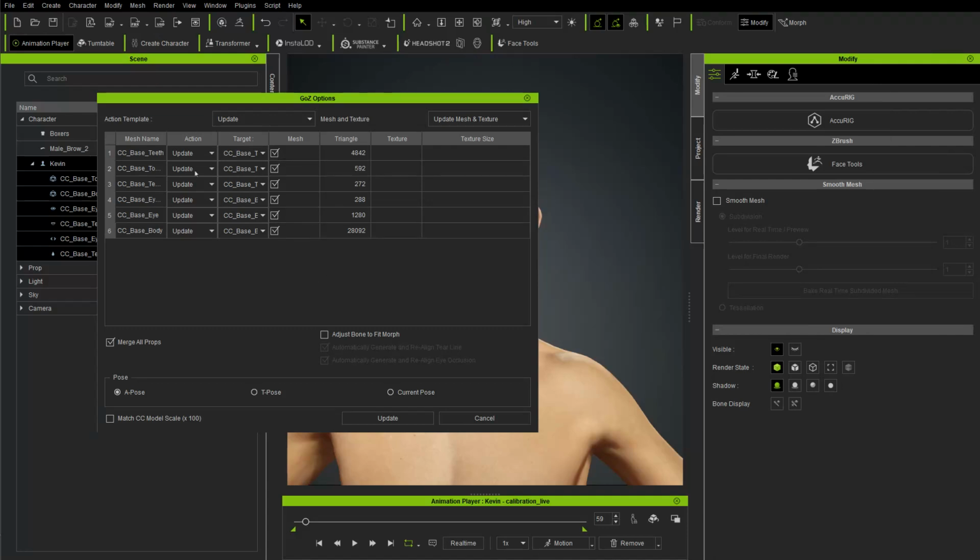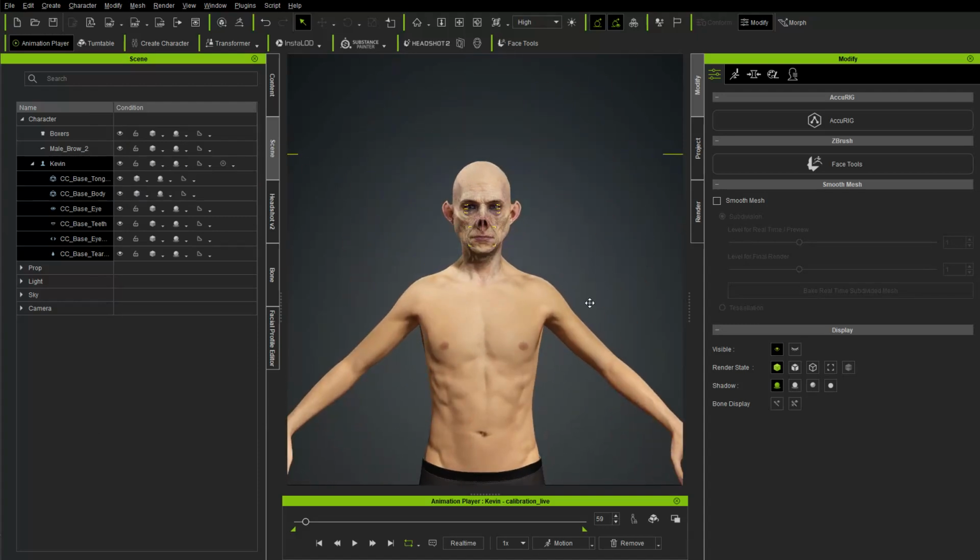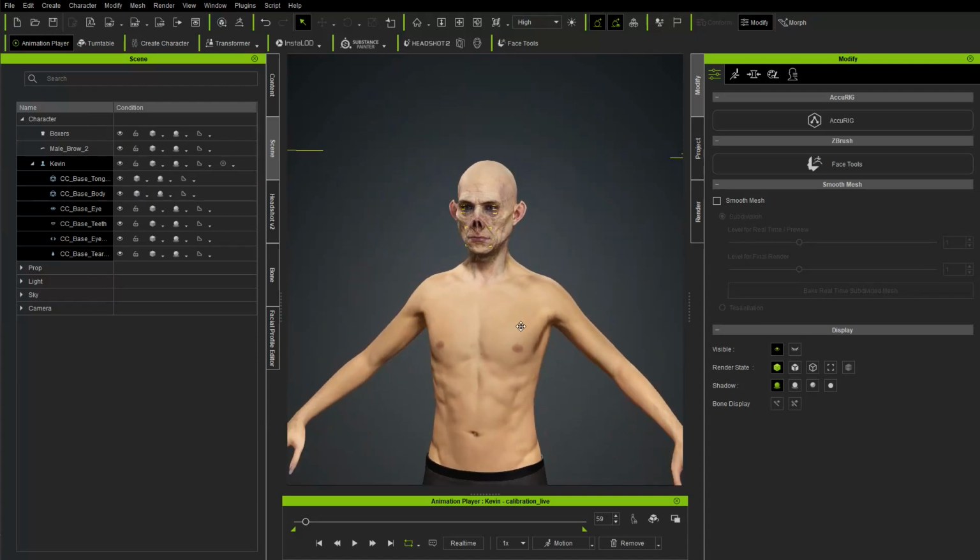So anyways, leave all this on update. That's totally fine. A-pose, hit update. And you'll see nothing really changed. And again, that's because we're just setting up a file for the body workflow.